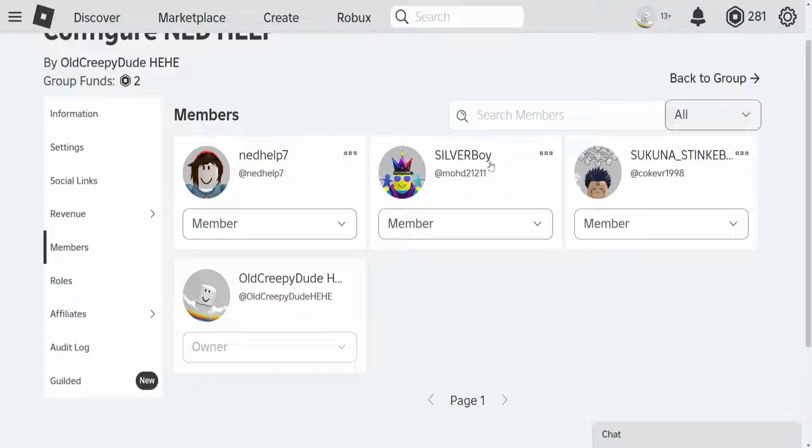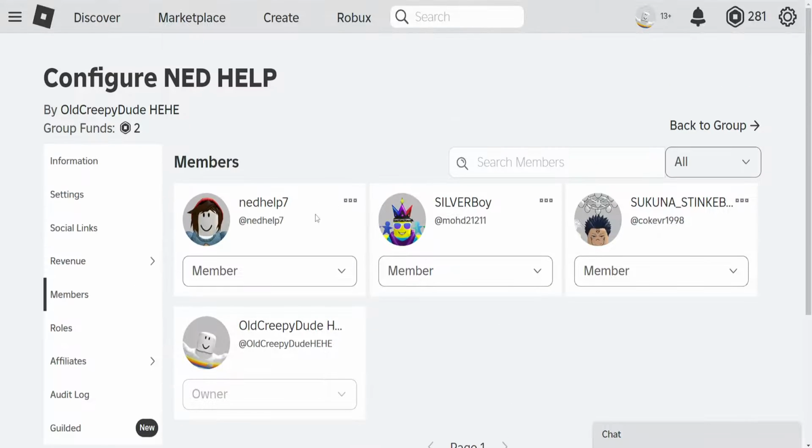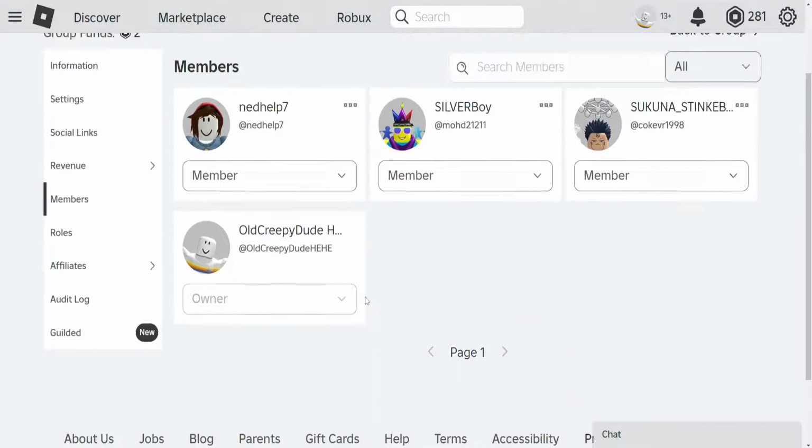So basically, after you have kicked everyone out of your group, obviously I'm not going to do this because I need this group, but after you have kicked everyone out of this group, then it's going to be your turn to leave. So you can just leave the group and that will completely disband the Roblox group.